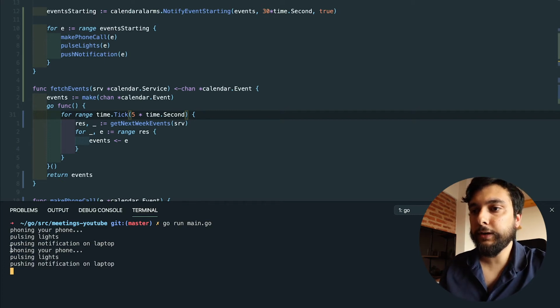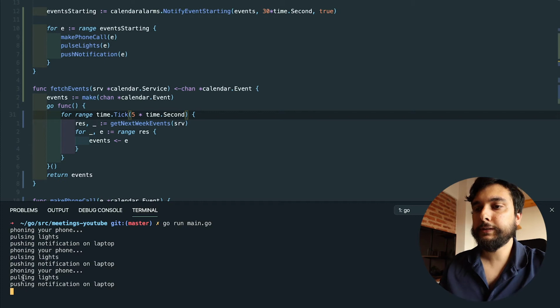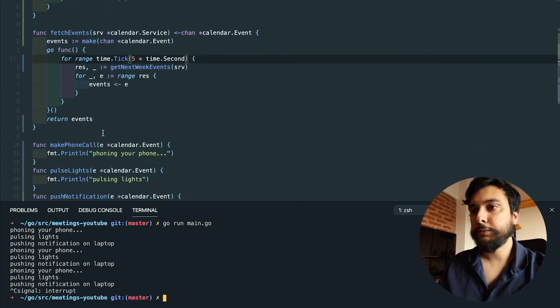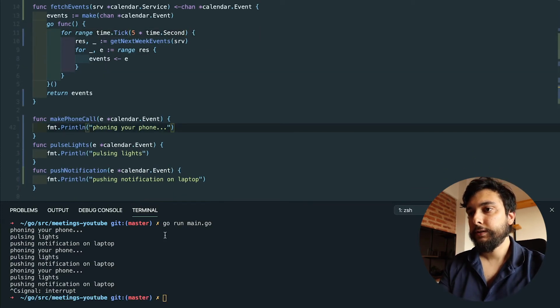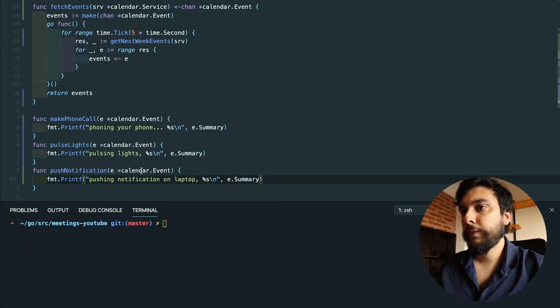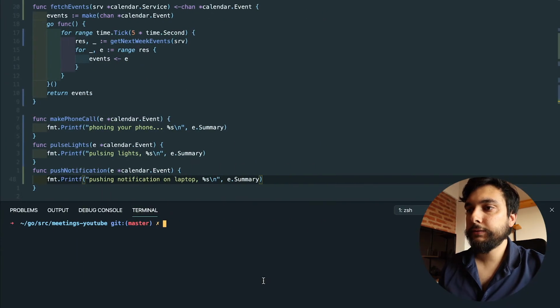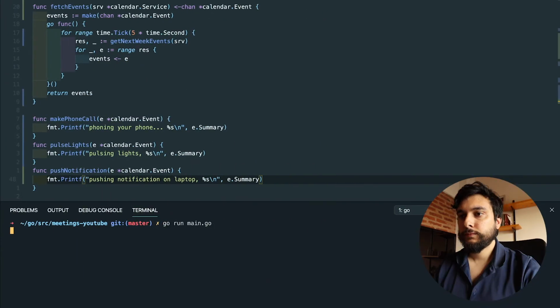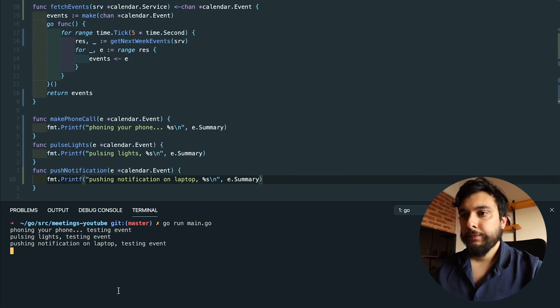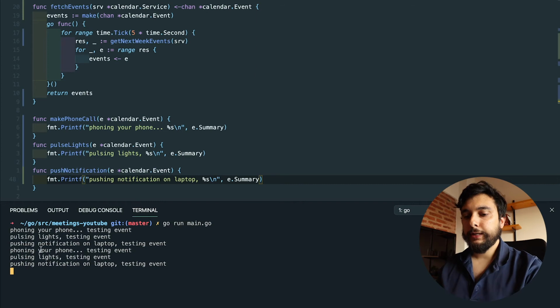So you can see how every 5 seconds the events, maybe we can display the name of the event, right? Let's do that. And this is the event that is going to happen in a little while. So let's run this. Right, so you see here, every 5 seconds this is going to run.